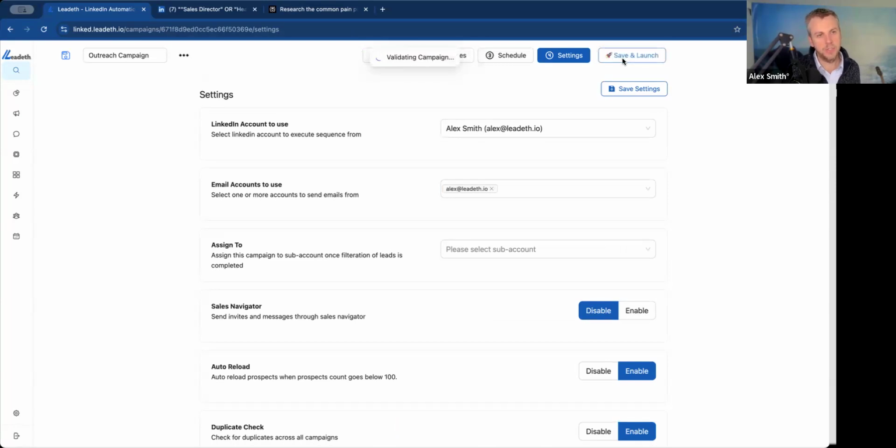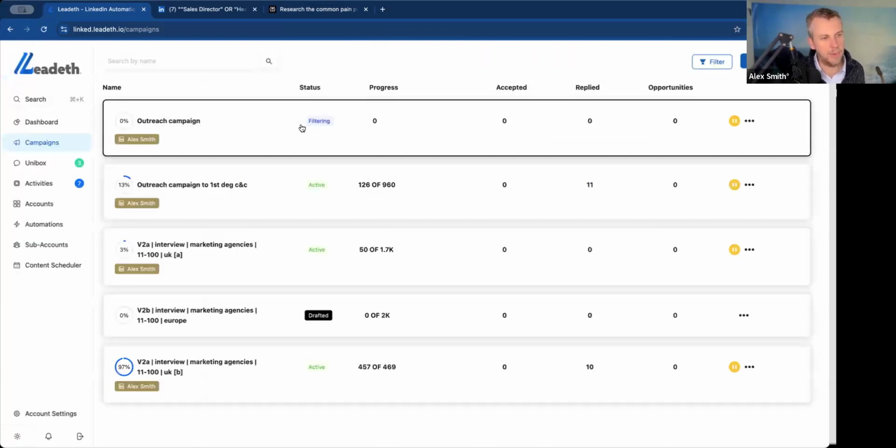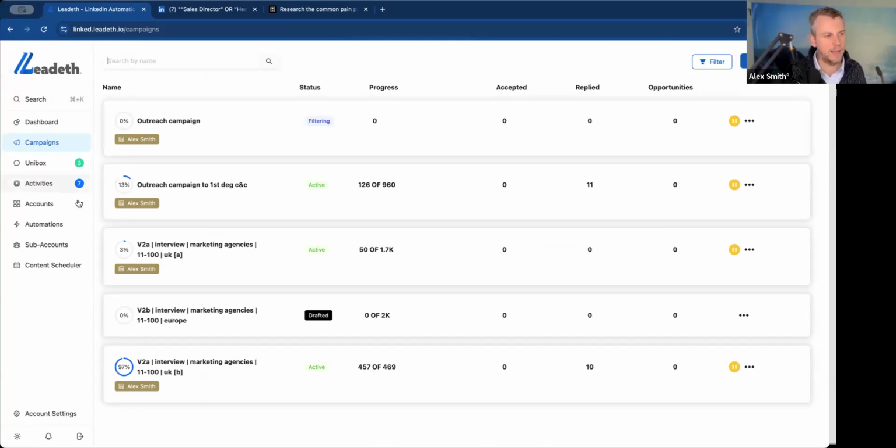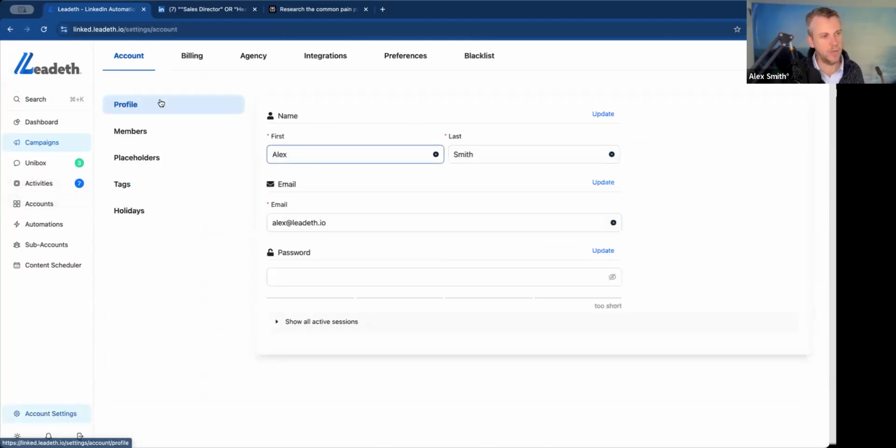So we save and we launch, and then that's it. That campaign is now launched. It's in the filtering stage. So that's where it's doing the LinkedIn search, bringing the prospects into the campaign. And then within our global settings, so within our account settings, this is where we can change how often it's sending messages.